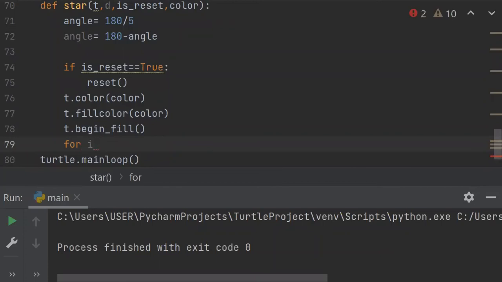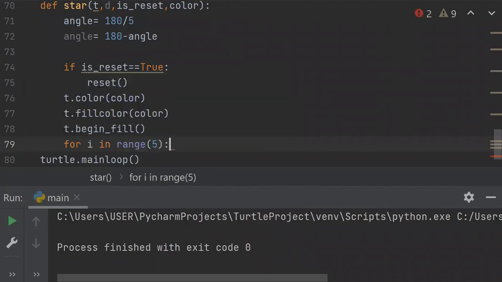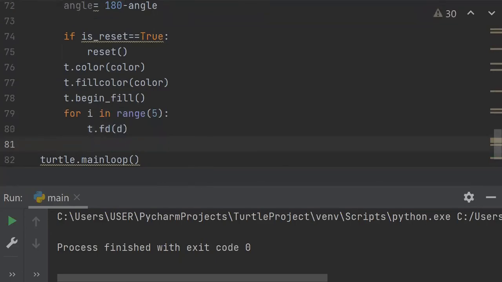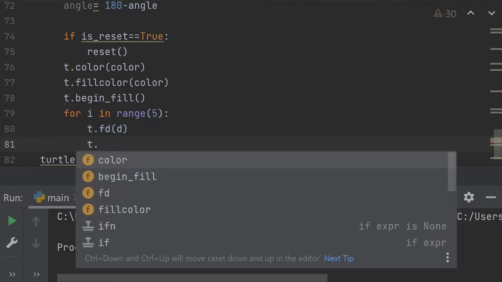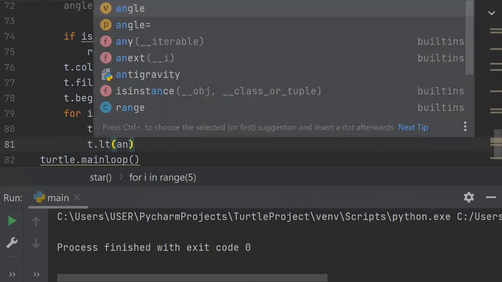For i in range, what? We need a 5-side star. So it's going to be a 5, and that is going to be an n, and we're definitely going to put a colon and enter. So t dot fd, we're going to define it. Definitely it is going to be d that is inside there. We're moving the distance of d, and we're going to turn to the angle. Instead of the 90 we normally use, we are going to reference the angle itself here.